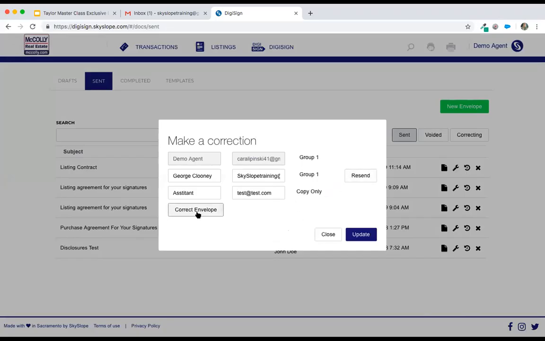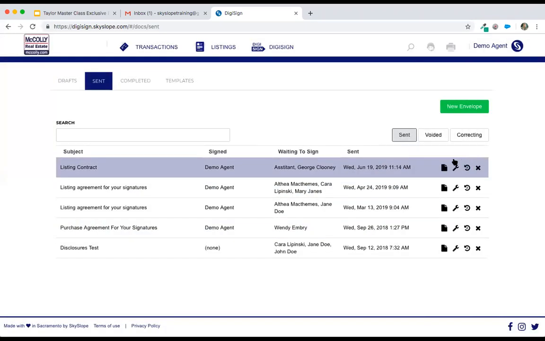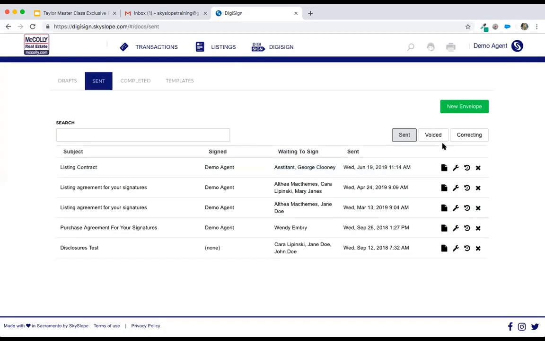I can also correct the envelope. So if I'm missing an initial field or something of that sort, I could go back and add that. I have the option to view a complete history of the signing process or just void the document out if I need to. Keep in mind that nothing can truly be deleted from this section, so your voided contracts will still live in this voided section here.